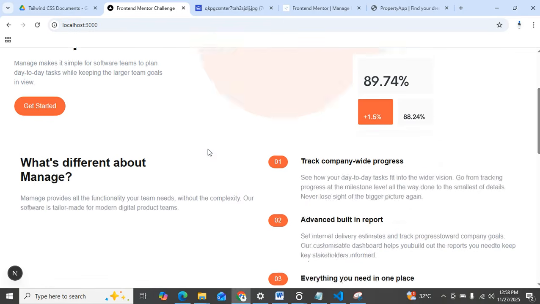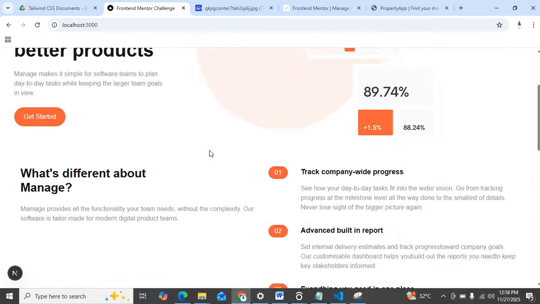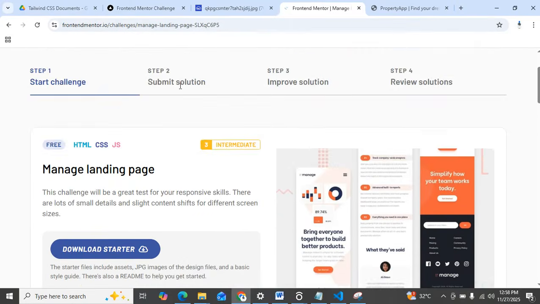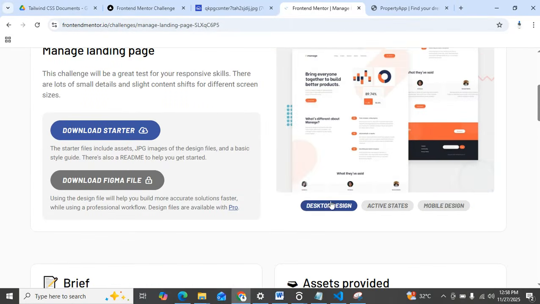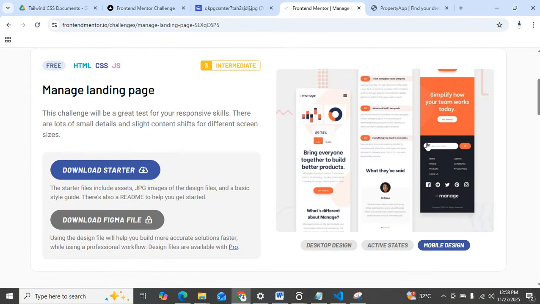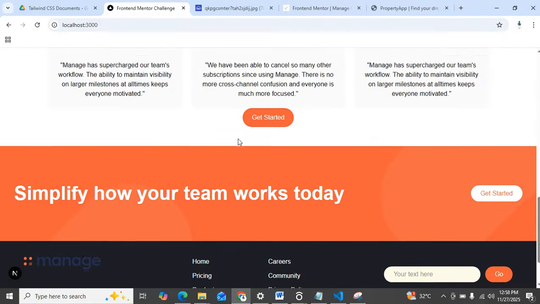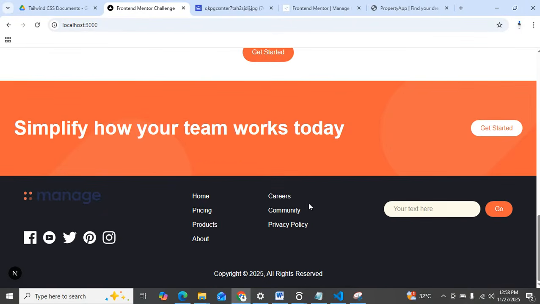All right, guys. So we've been able to complete this project from Frontend Mentor. You could see this is the original link from Frontend Mentor. This is the desktop view and this is the mobile view. Okay, so now we've been able to create our own from scratch. Here you could see everything fully working.